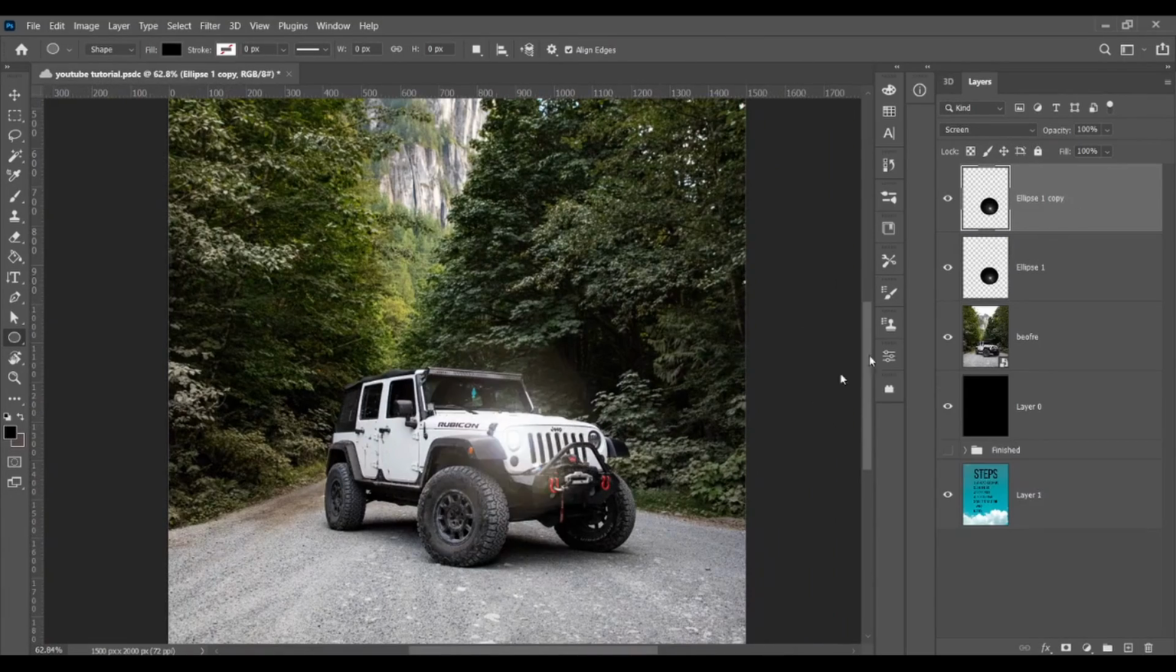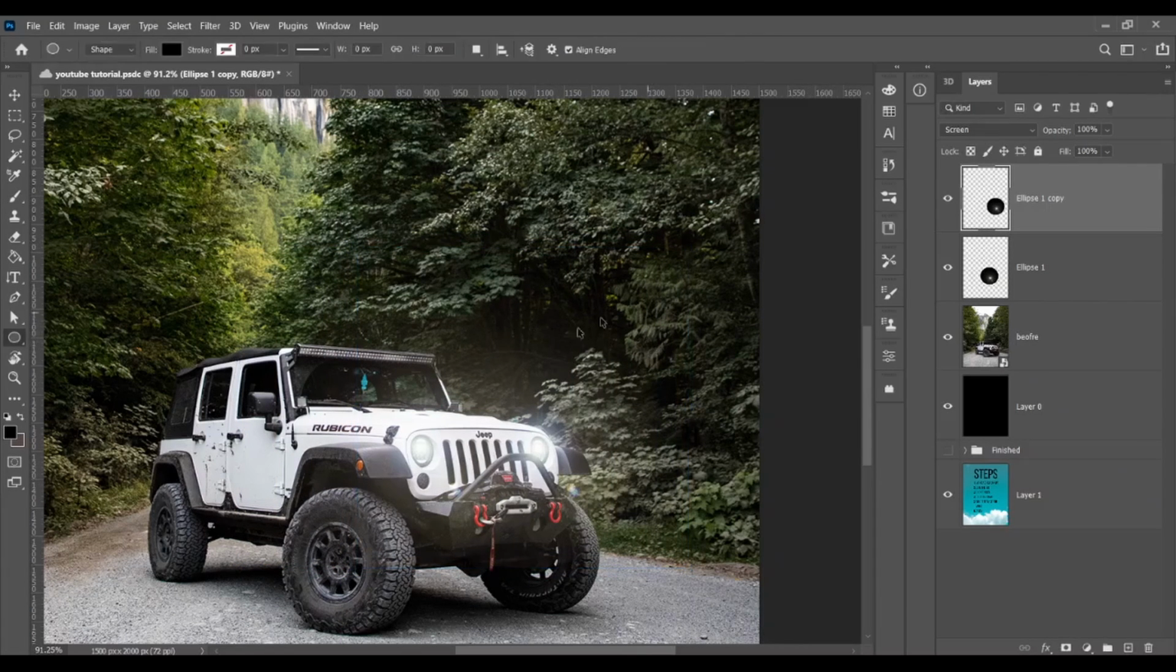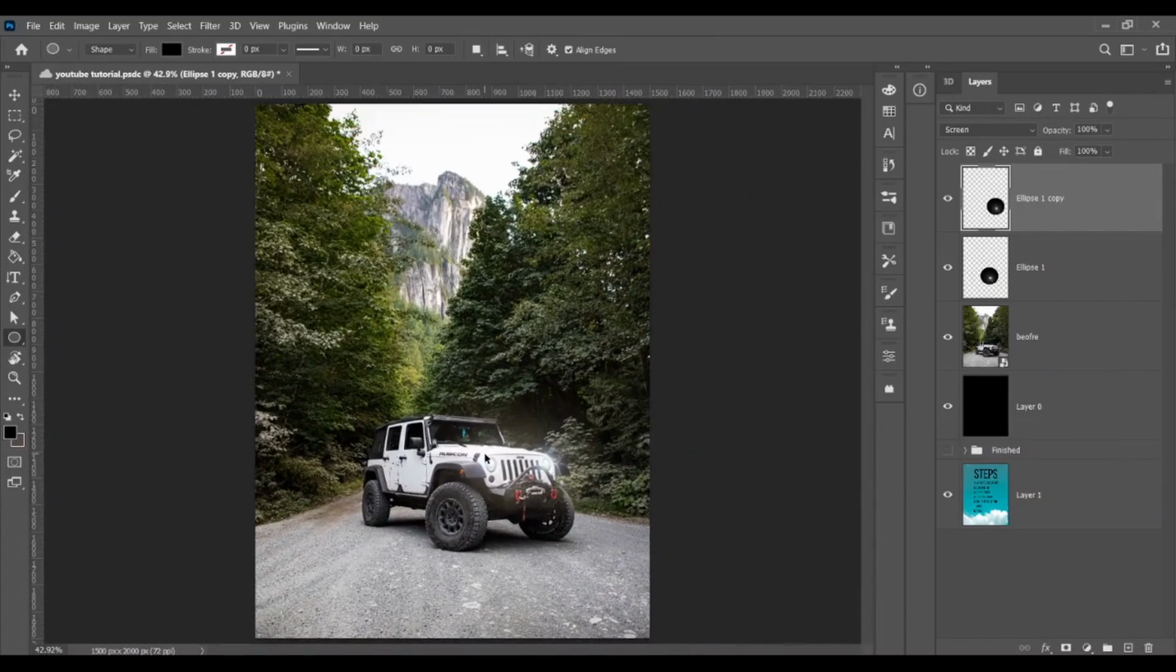Control J to duplicate it, Control T, and move it to the other lamp. Make it a little bit smaller, not too much. That should be good. So there you go. That's super simple. What you can do is reduce the opacity on these a little bit depending on what you want.